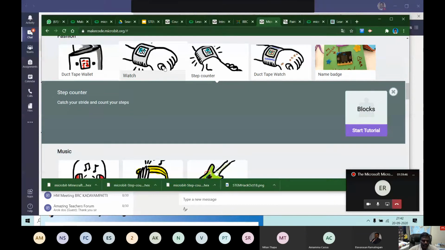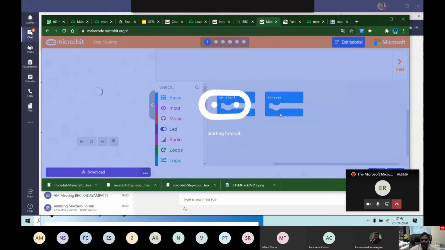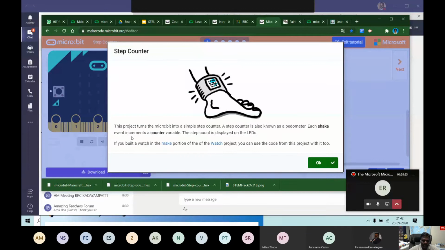This project turns the micro:bit into a simple step counter. In our program, each shake will increment a counter variable. Whenever the micro:bit is shaken, it will automatically count the steps, how many steps we go forward or backward. That will be counted automatically by the micro:bit.